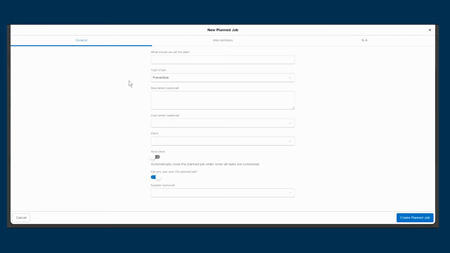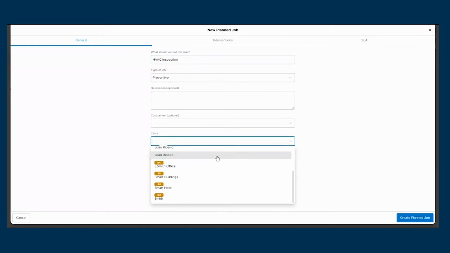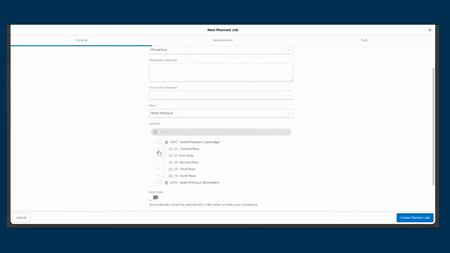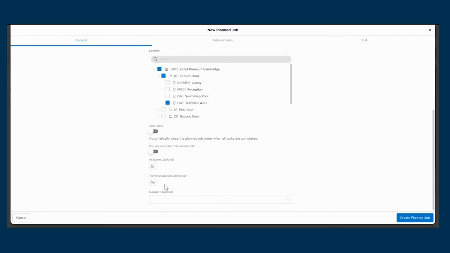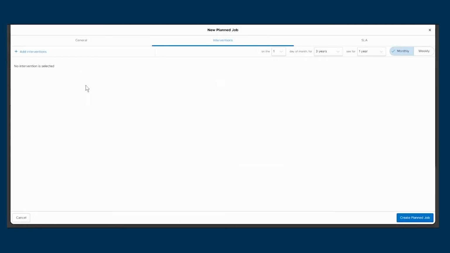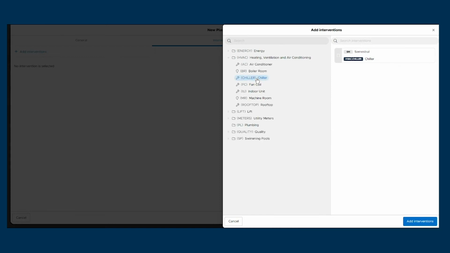In this new window, the manager chooses which type of planned job will be created. There are 2 tabs to fill in, a General tab and an Interventions tab. On the first one, the manager will state the job's name, whose client it is for, its location, and its type, such as an audit or preventive, its assigned users or contacts, and more. On the second tab, the manager will indicate which interventions are part of this job.